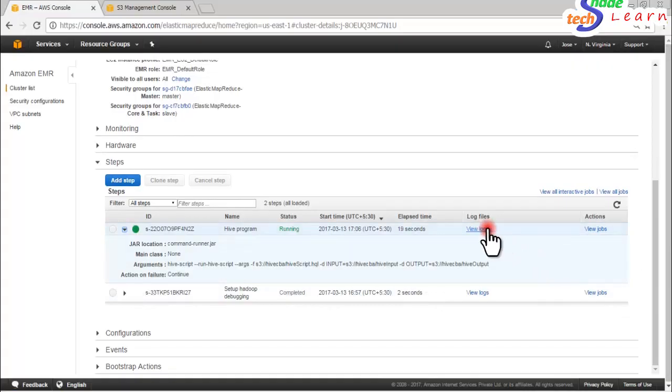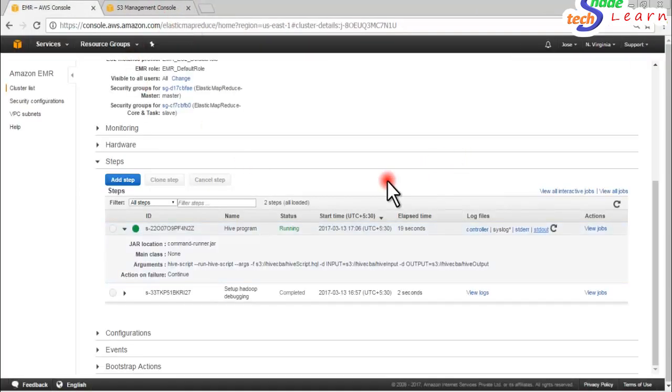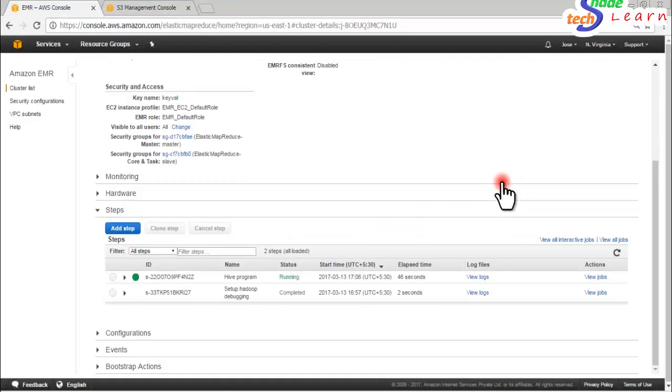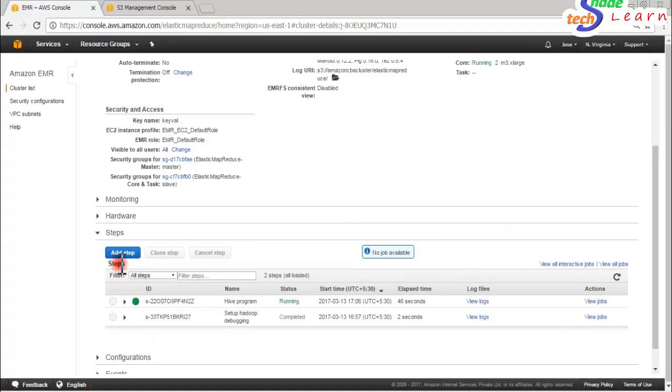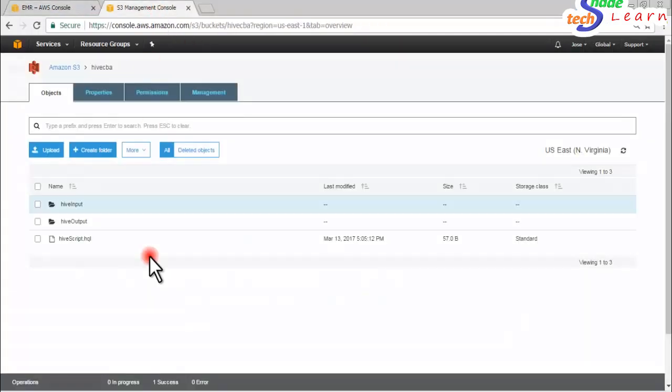Let's expand it. If you want to view the logs, you can simply say view logs. It will give you options to view standard error or standard out logs. There you go. So we'll say standard out logs. Now you can see the table which we created, employee, we said show tables. So it has shown us employee table, which is given up here. We'll refresh it. If you want to view the jobs, you can simply click it. Let's go to the S3 bucket. Let's refresh it for once.